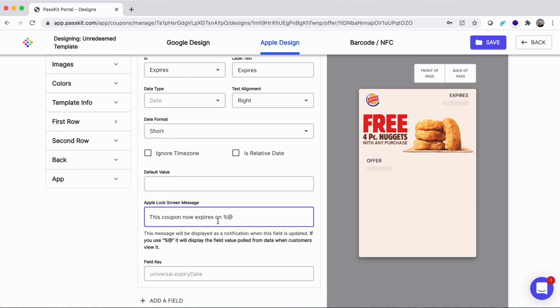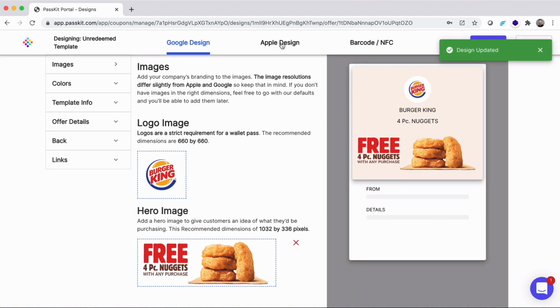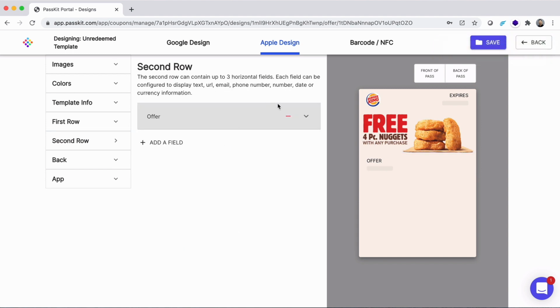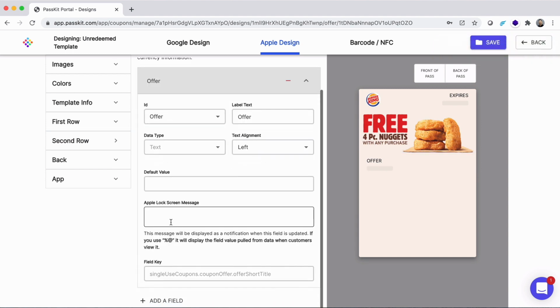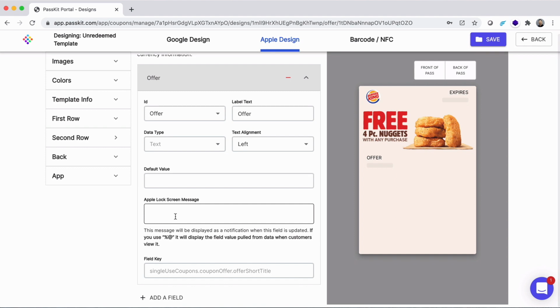So really powerful stuff. I would recommend going into any field within Apple and making sure it's got a percentage at here. I'm going to quickly flick on that and see what this one says. In this case, it might be a bit strange if you did change the offer, but just to be on the safe side, I'm going to say offer is now percentage at.